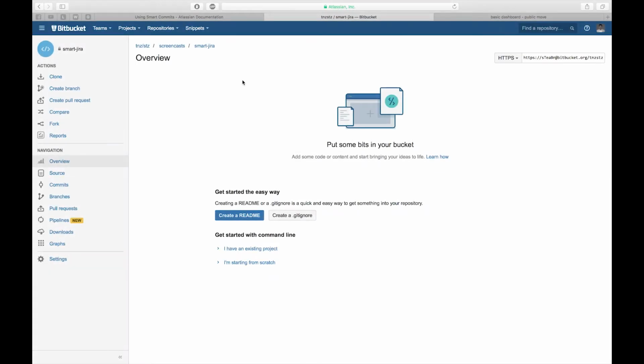I've already set up a repository for our project called Smart Jira. But before we start, you have to connect your Bitbucket account with your Jira server, and you'll need to have admin permissions on both to do so. To establish a connection, you use the DVCS connector provided by Jira, which requires an OAuth access token that you can create in your Bitbucket account.